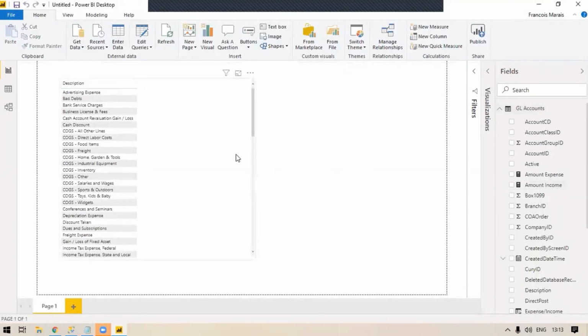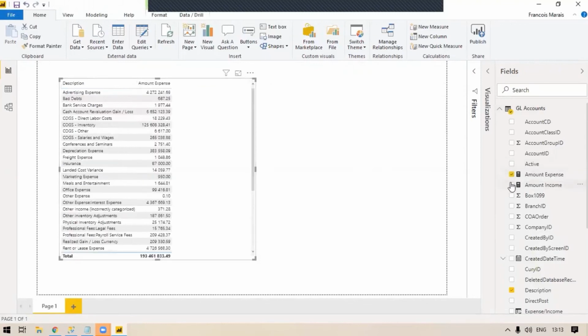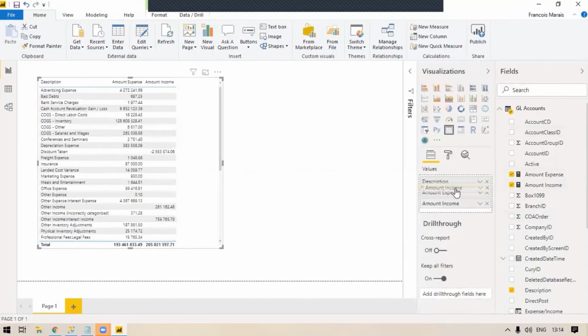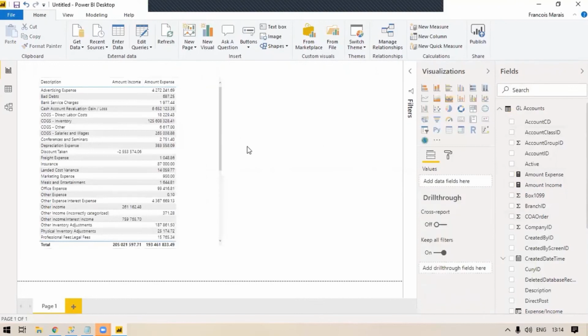And now it's done. What's going to happen now is I'm going to say, show me the expense amounts and show me the income amounts. So let's maybe switch them around. Just hold on. And there we go. So I can see that I made an income of 205 and I had an expense of 193. Boom. I can already see we made a profit. This is excellent. This is great news.